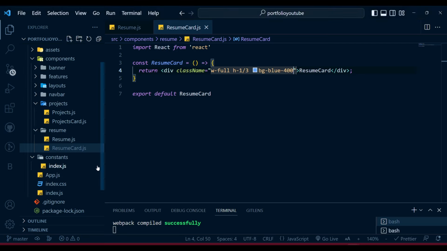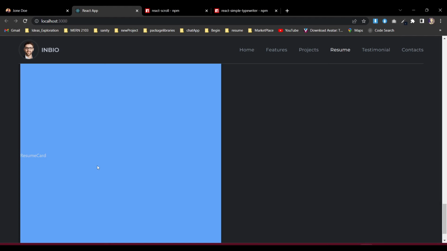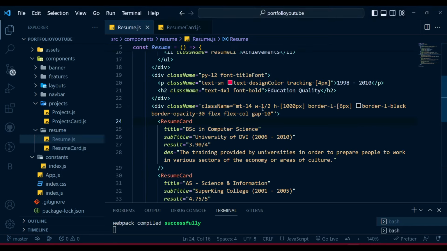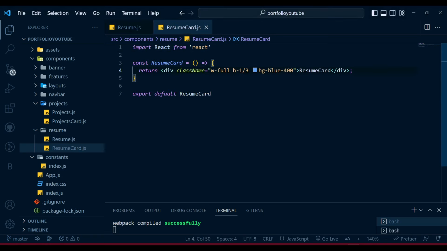See, if I just give a gap of 10, that gap will not come from here. I need to go to resume and give a gap here, flex col, gap 10. Yeah, now see, the gap is here. So I got the card.